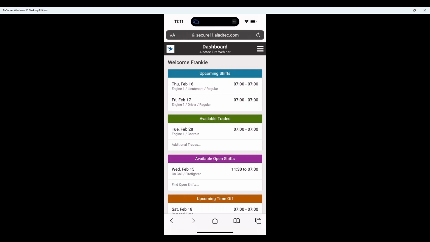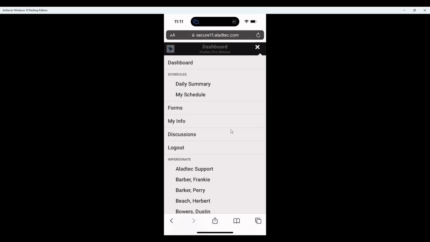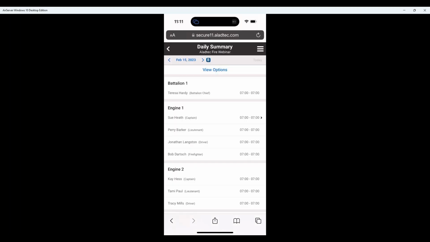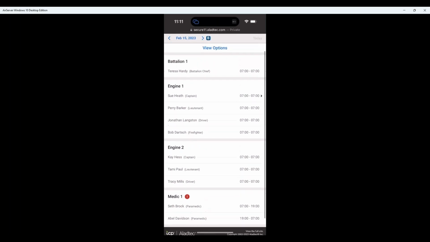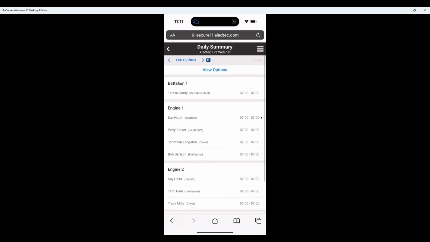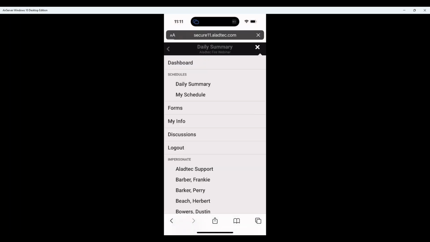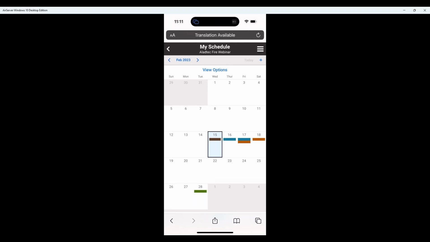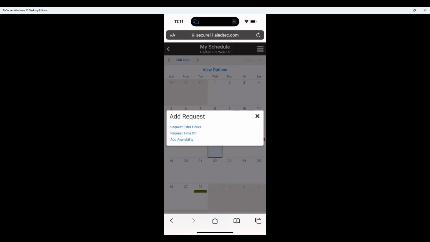Okay. In addition to the dashboard, of course, Frankie can go in and he can get a more detailed view of the schedule, right? If he wants to know who all's working on a particular day, he can see that. He can get a calendar view if he prefers on his schedule. And he can even do things such as submit extra hours, request time off, or even add his availability from here if you have part-time team members who want to share that with you.